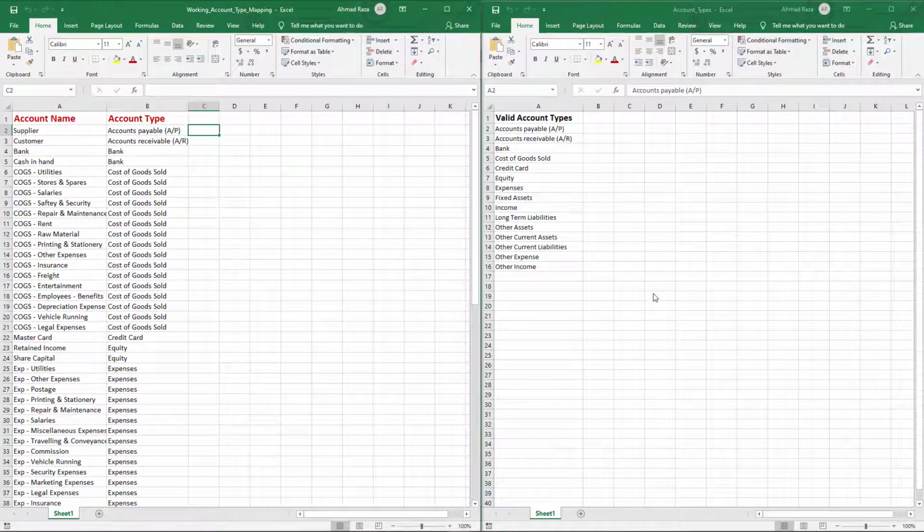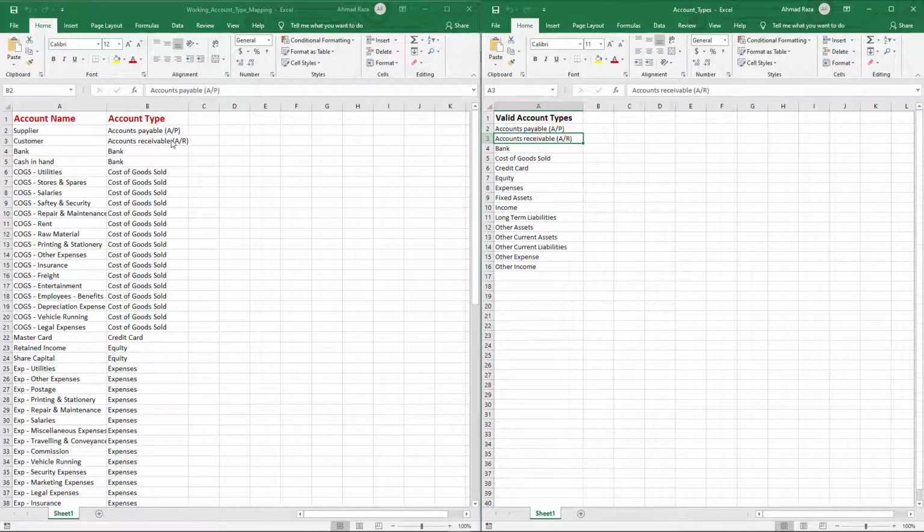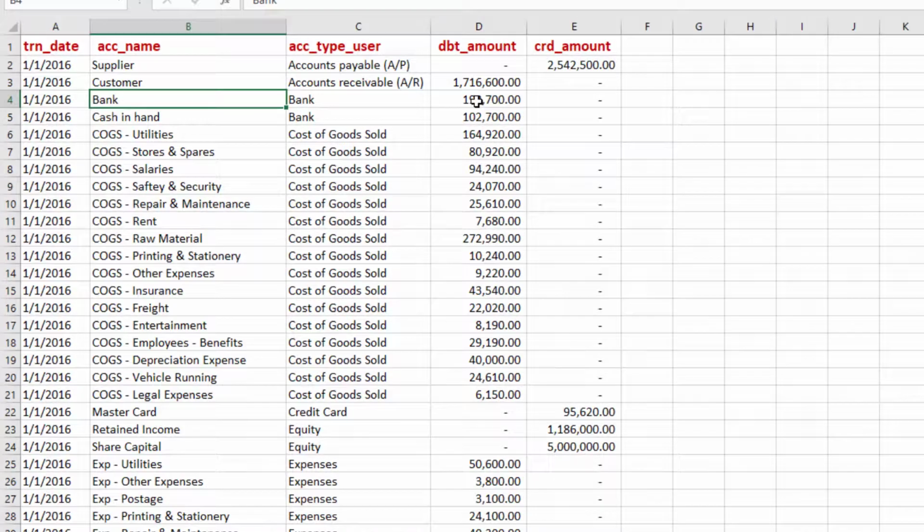Another important factor to keep in mind is that if an account name is mapped to an incorrect account type, such as if a revenue account is mapped to cost of goods sold, then your results will be incorrect, because Bizwai has no way to detect this kind of errors.